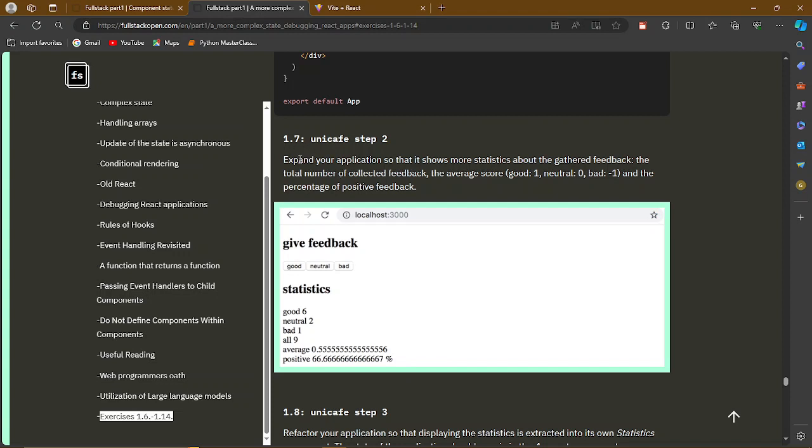It says we should expand our application so that it shows more statistics about the gathered feedback. Here we have the total number of collected feedback, which is all. We have the average score, which is this as a value, given that good should be 1, neutral should be 0, bad should be -1. And also the percentage of positive feedback, which is this.